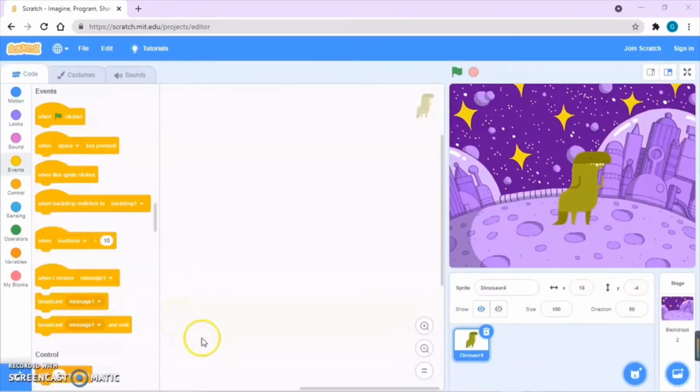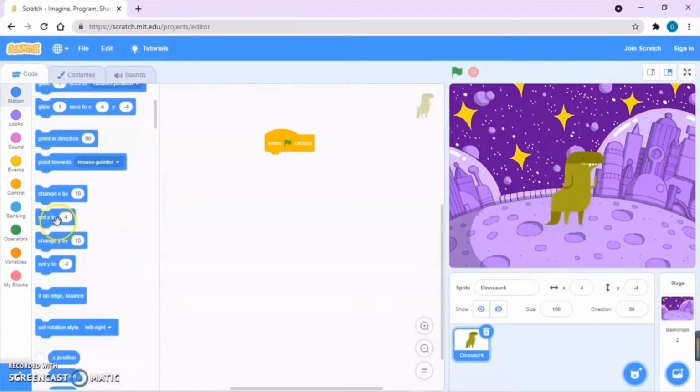Okay, first of all, you have to start your game. So go to event and choose this when the green flag is clicked, which means when you click this button, you're going to start your game. Next, you're going to make your character move. So go to motion and choose change X by 10. By X, it means you're making your character move horizontally, and by Y, it means you're moving your character vertically. So we're going to make our character move to the left and to the right.